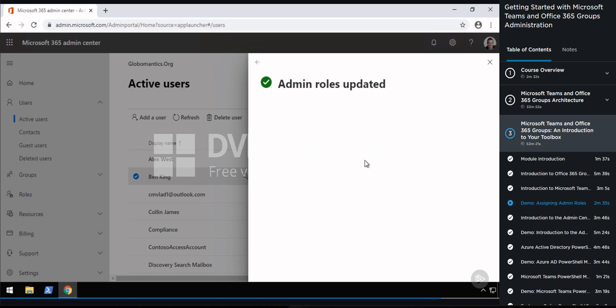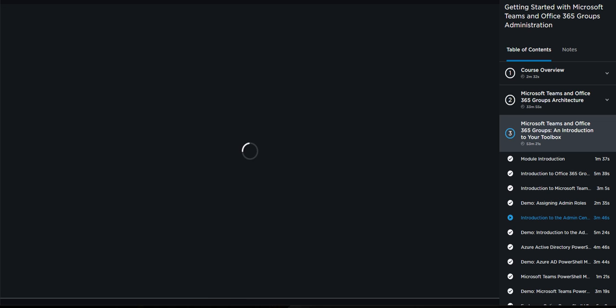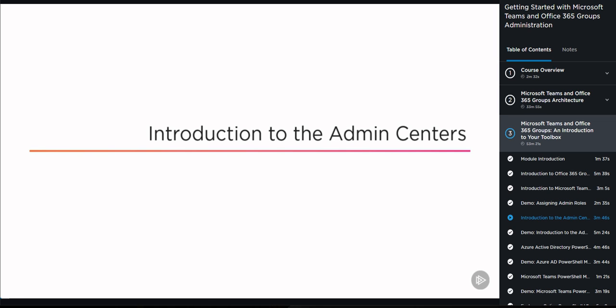Now that we know the responsibilities of both Office 365 groups and Teams administrators, let's start looking at the tools, starting with the admin centers. The first one is the Microsoft 365 Admin Center, which is a web-based interface that you can find at admin.microsoft.com, and it's really the entry point to all Microsoft 365 administration tasks as well as a quick access to all of the other specialized admin centers.